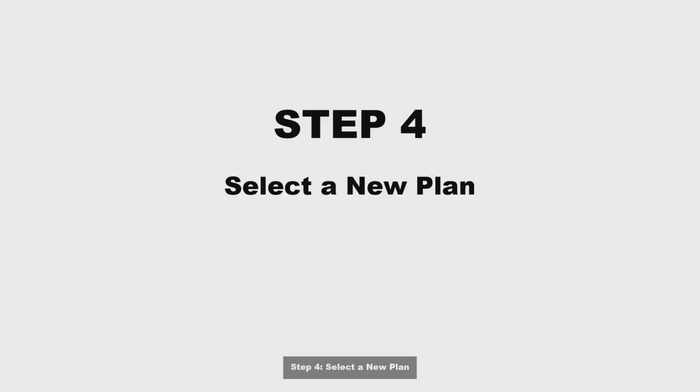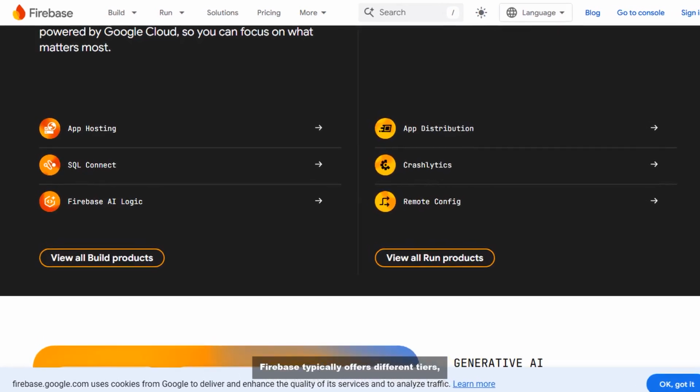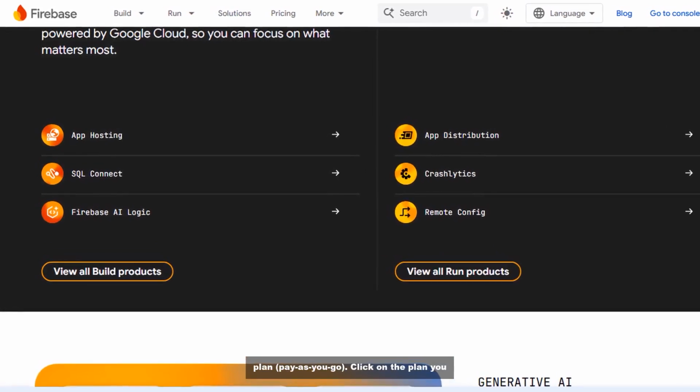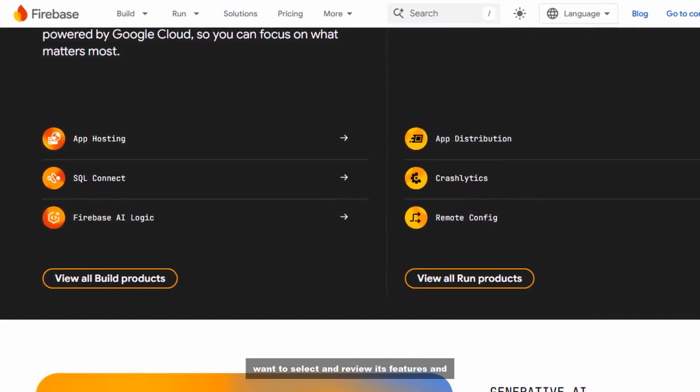Step 4. Select a new plan. Choose the plan you wish to switch to. Firebase typically offers different tiers, such as the Spark Plan (Free) and the Blaze Plan (Pay As You Go). Click on the plan you want to select and review its features and pricing.